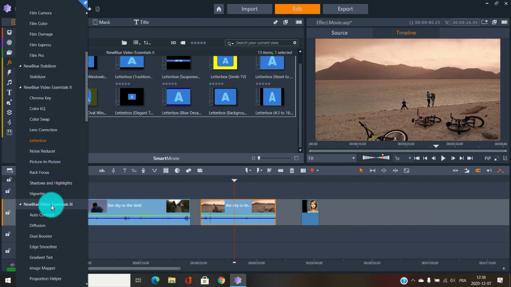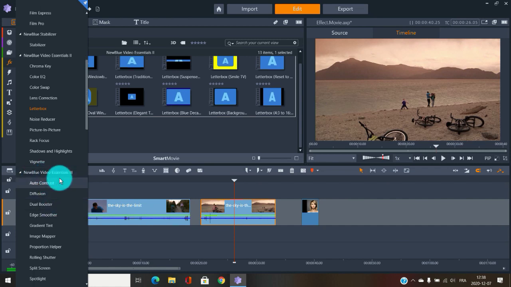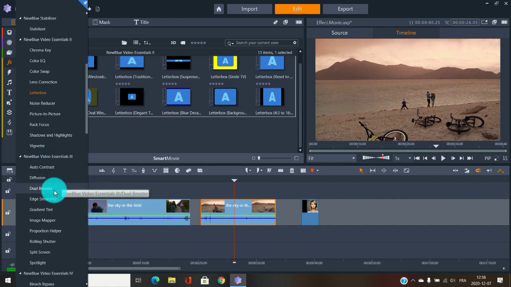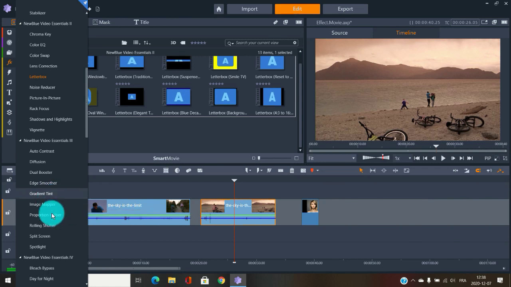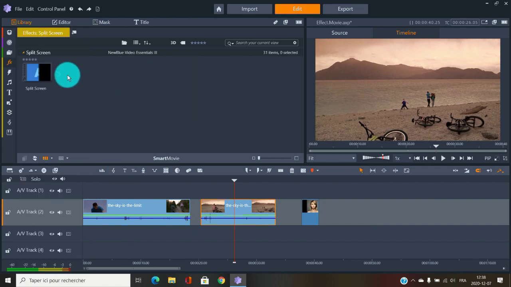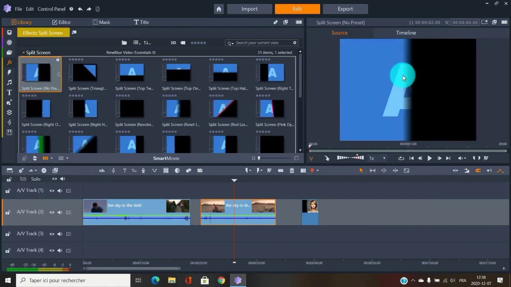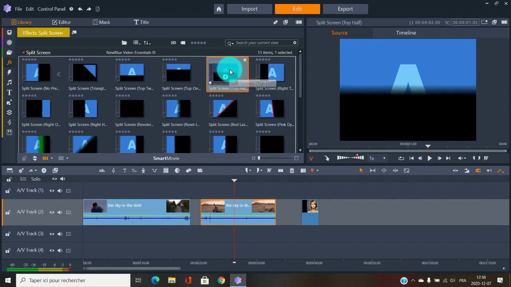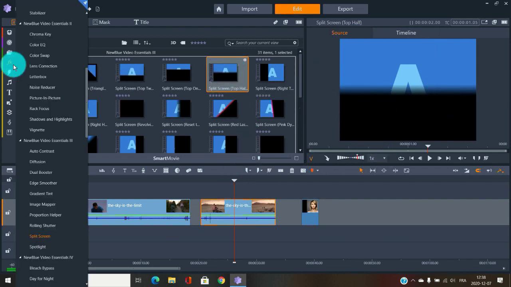So for those, I'll just switch to the next one. New Blue Video Essentials 3. More contrast, more boosters. It's more like small adjustments for your video, or you can split screen, just like that. For that one, I would maybe put this one on this video, but have another video below it. Then I would probably choose another one, and have a top of video or bottom of another video maybe.